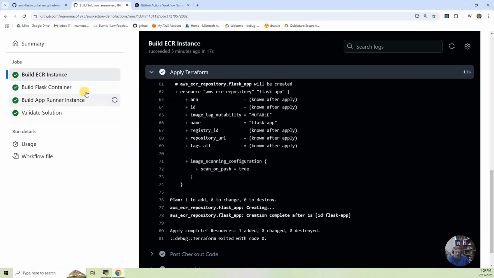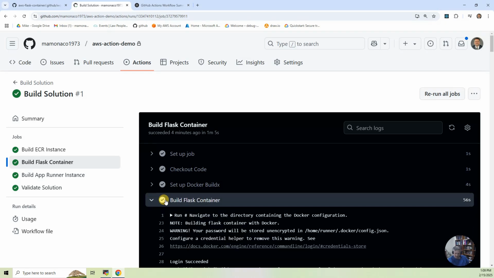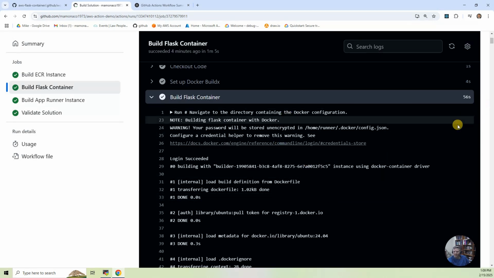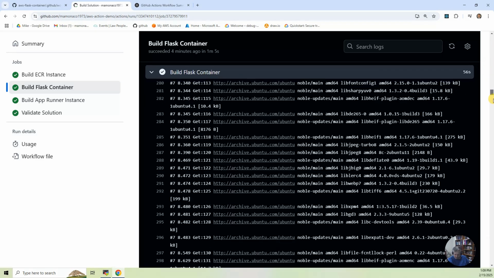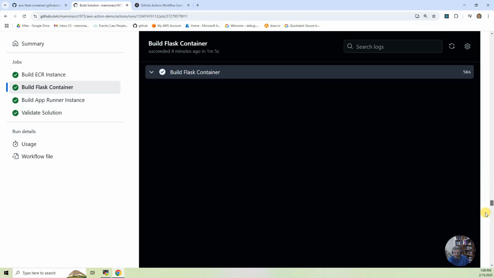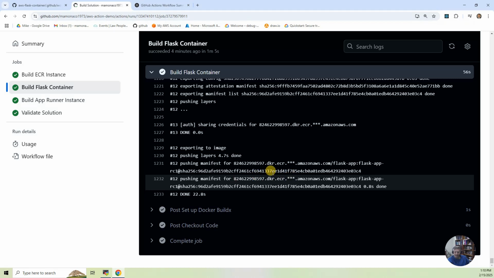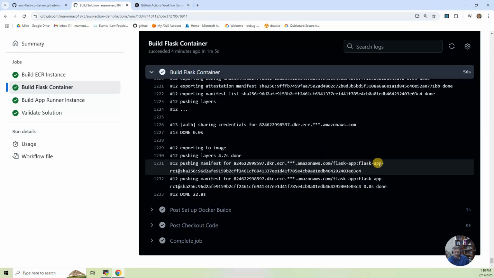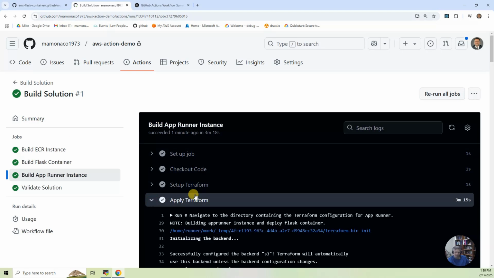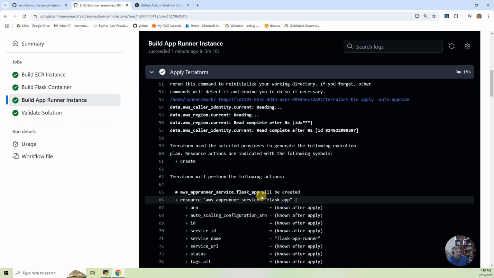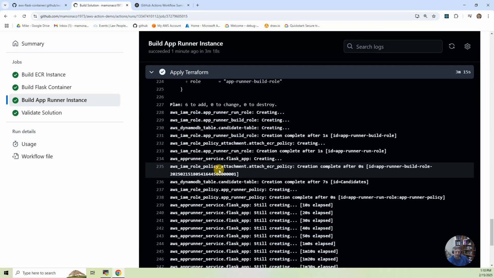Same with the build Flask container. This is going to be the Docker part. This is the one that's huge, where it's building the Docker information. And at the end, it is pushing it into your ECR registry. Then the third phase is we actually instantiate and run the code. Again, if you look at the apply.sh, it's just taking that code and running it. So you see very similar output.